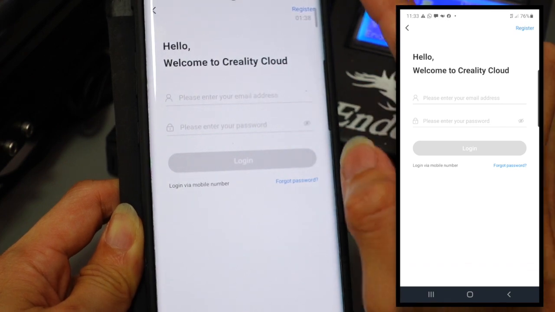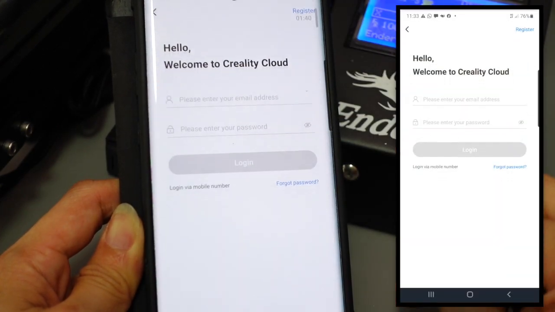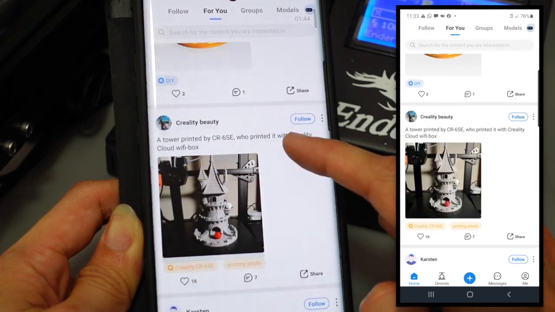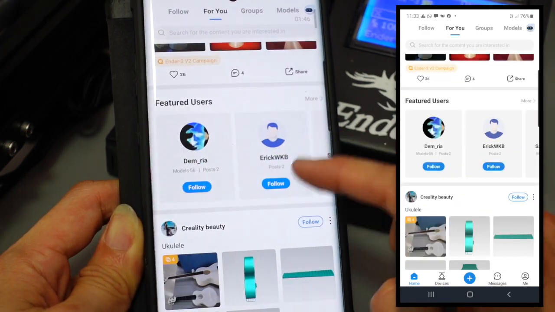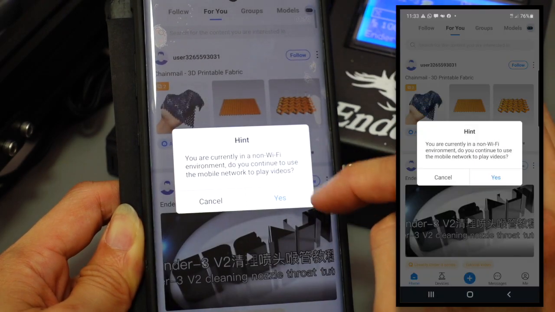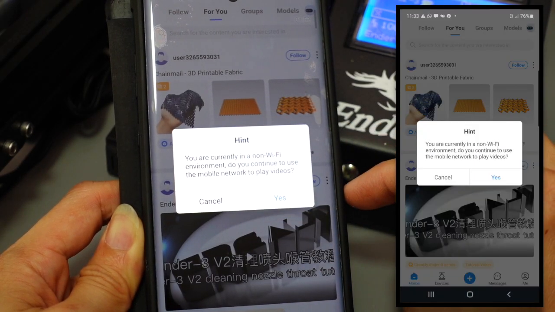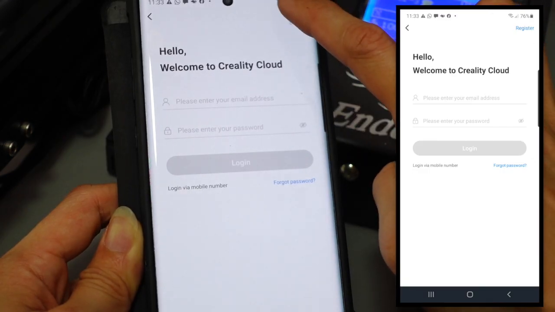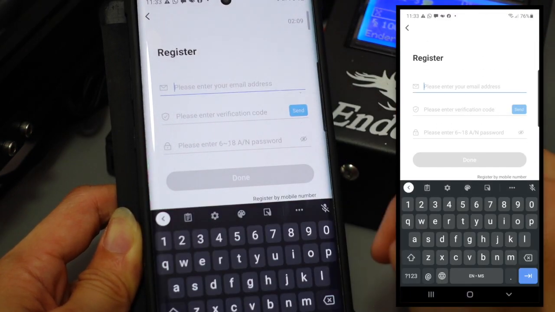If you try to click on device, of course you have to log in and set up first. Same with your own profile. So these are all the other projects people are sharing. And yeah, we can be part of this as well. There's a little hint, you have to be in a Wi-Fi environment to work. Okay. Let's set up and register an account.